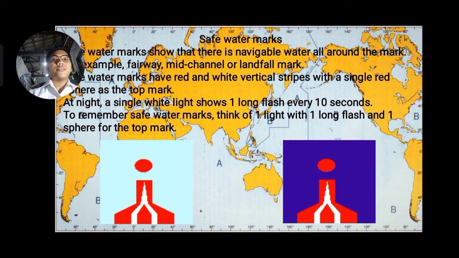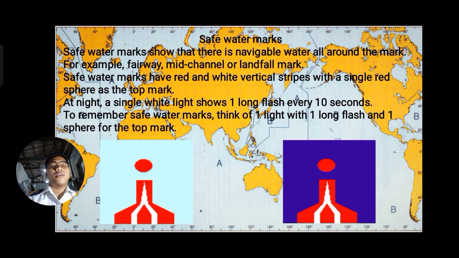So safe water marks. Safe water marks show that there is navigable water all around the mark. For example, fairway, mid-channel, or landfall mark. So we can see this mark on a fairway, mid-channel, or landfall mark.